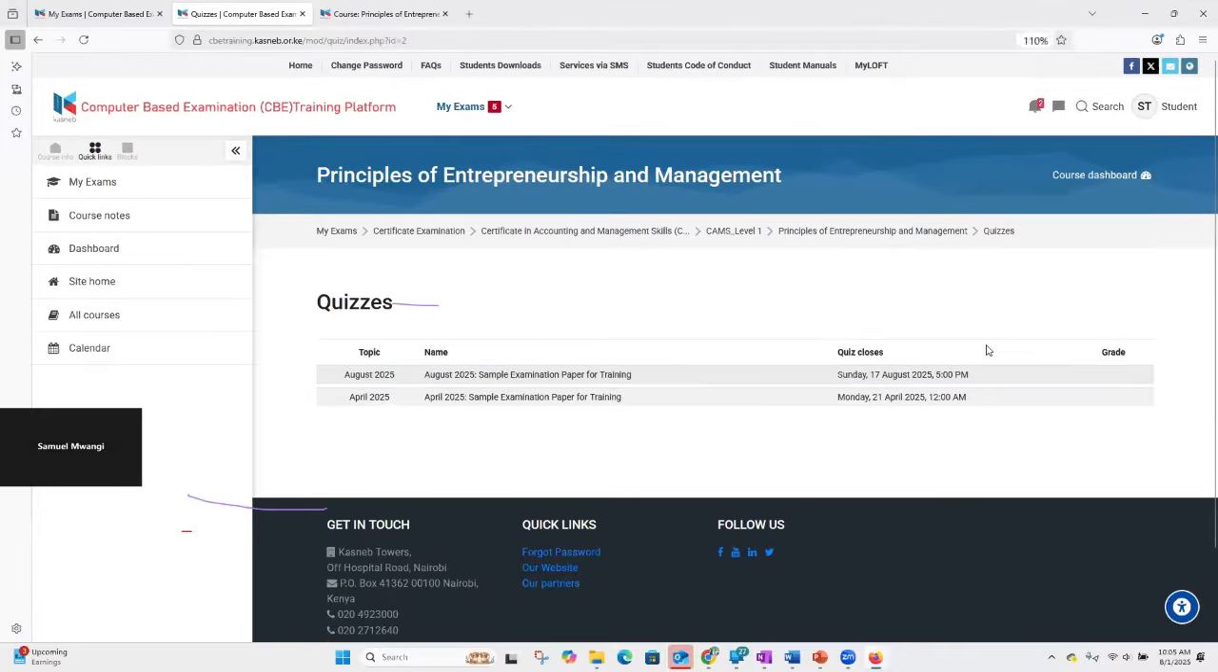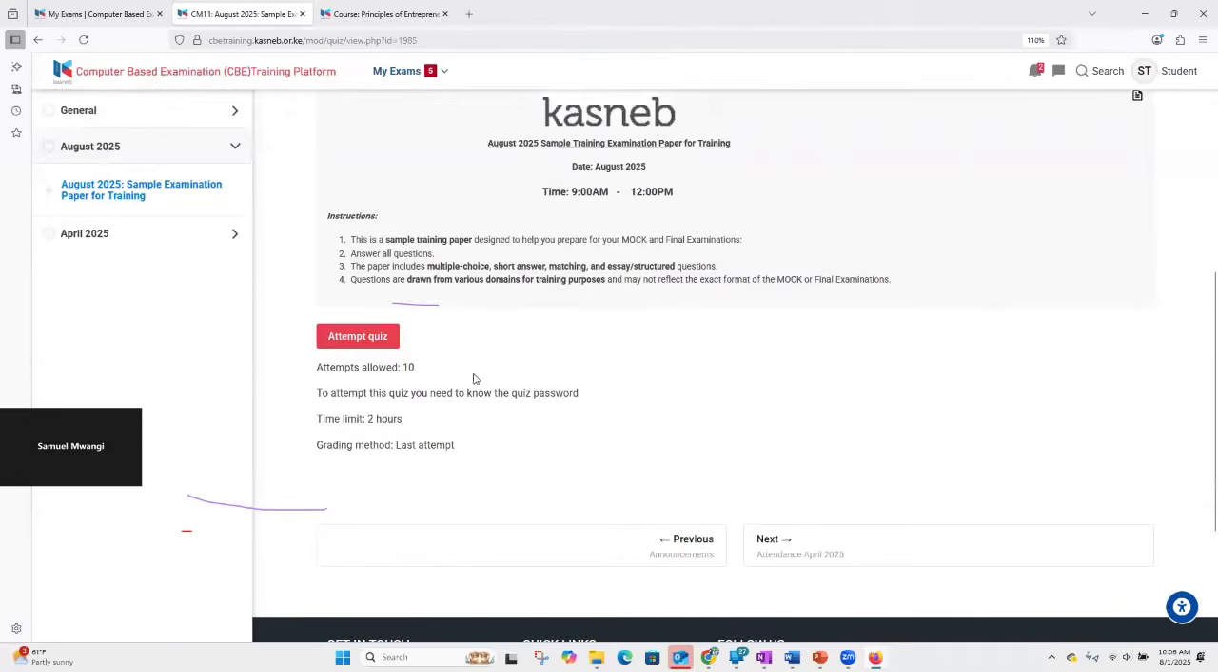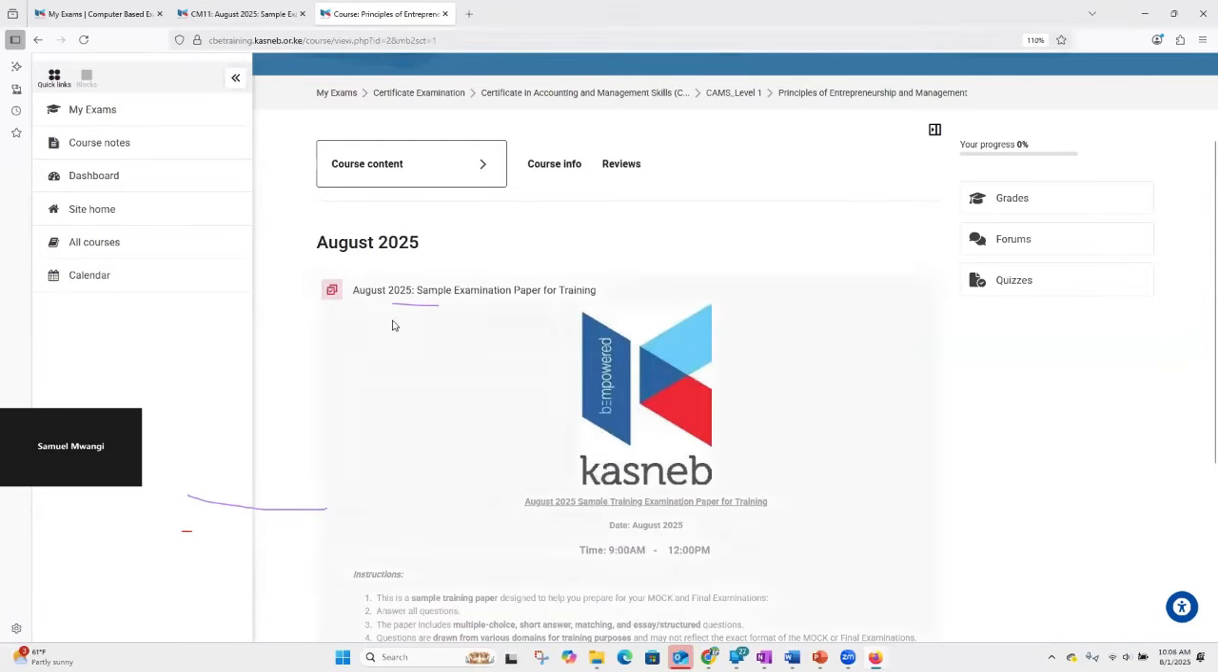And if I go to the right, I'm able to see when the quiz is closing. I don't know whether you're able to read that. The quiz is closing on 17th of August 2025. And I have another one for April. Because April is way past, I'm supposed to click on August 2025. And if I click on August 2025, again, I'm taken to the same page.